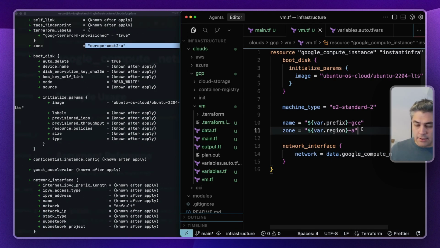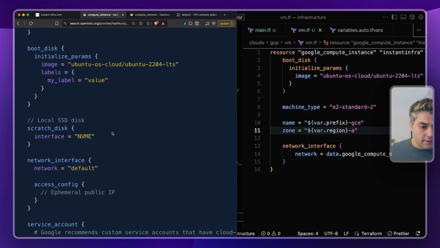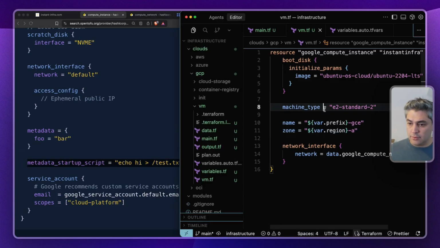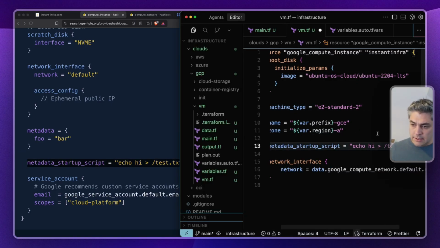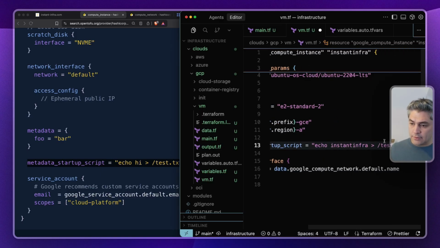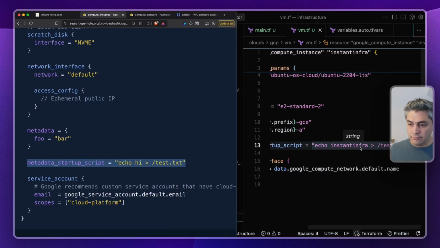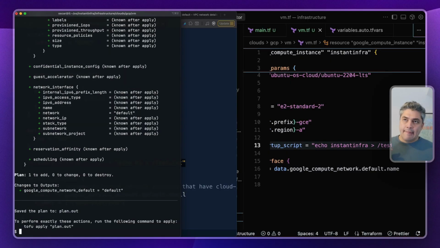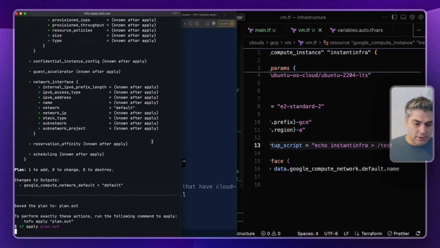That's about it. I think I saw something here in a metadata startup script. So let's just do this one as well. Echo InstantInfra to test.txt. See if we can. I'm not sure if we're going to be able to SSH into this instance. I think we will, but let's check.